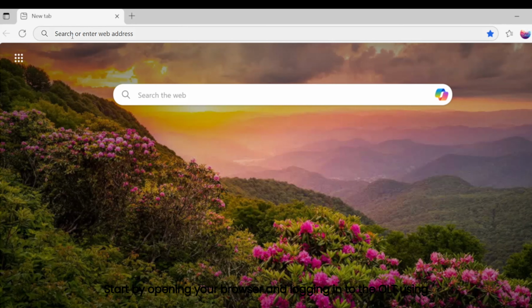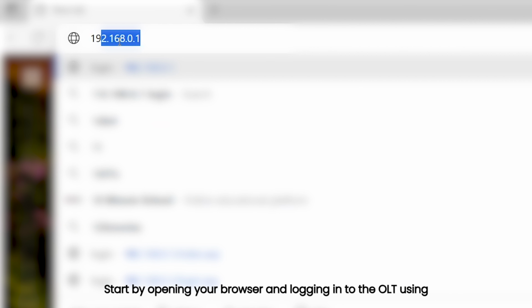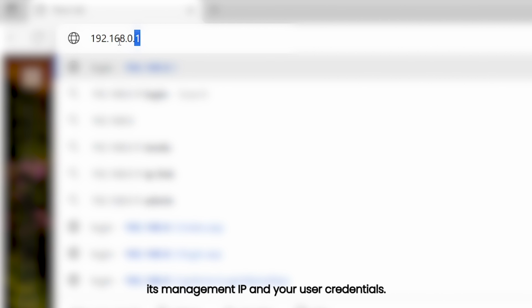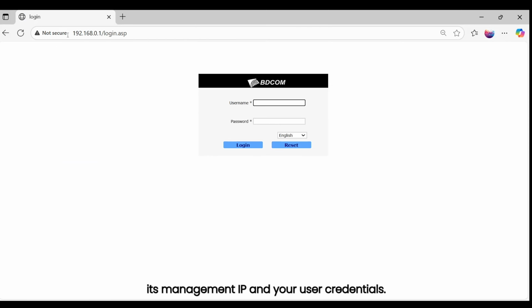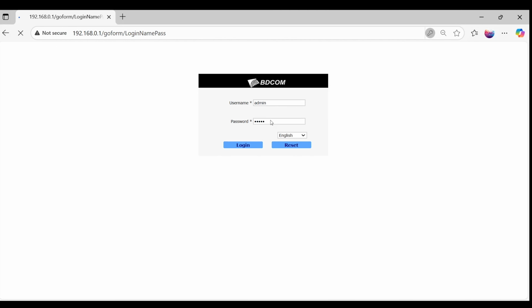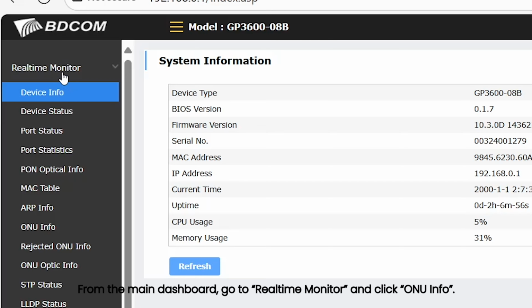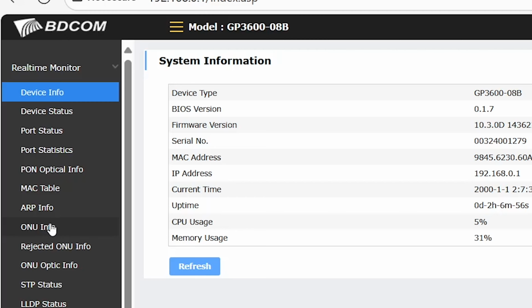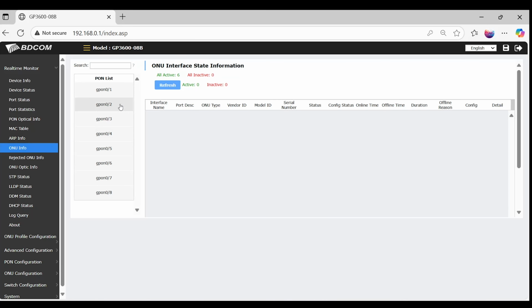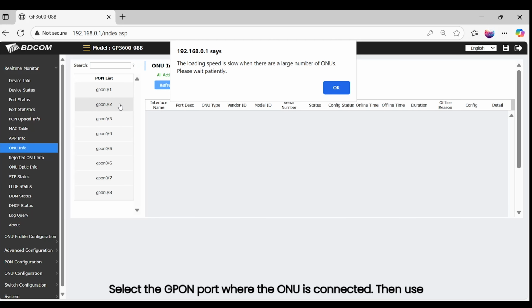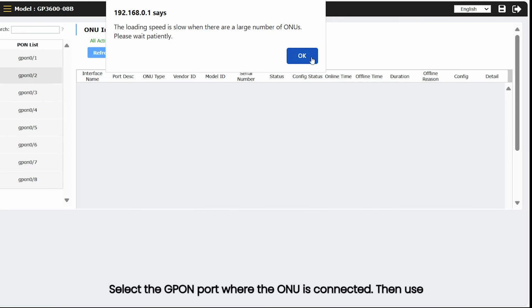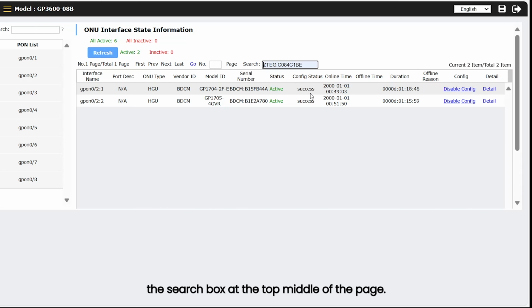Now let's see how to search for an ONU SN in a GPON OLT using the GUI. Start by opening your browser and logging into the OLT using its management IP and your user credentials. From the main dashboard, go to Real-Time Monitor and click ONU Info. Select the GPON port where the ONU is connected. Then, use the search box at the top middle of the page. Enter the ONU SN and press Enter on your keyboard.